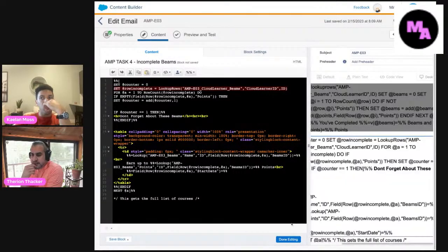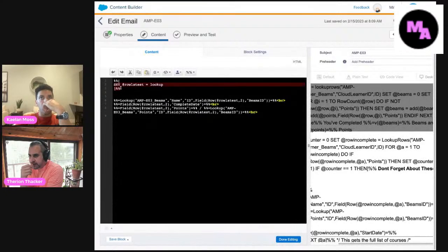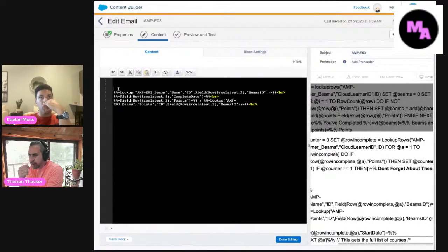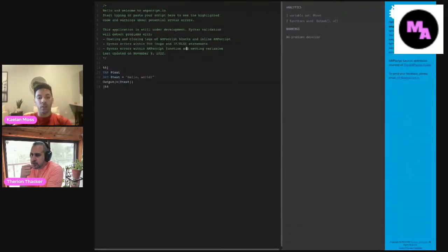So the error is telling us that basically block number 2 is not recognizing that set function that we set up, but blocks 1 and 3 are. Let's go to AMPscript IO. Yeah, let's throw it in there.